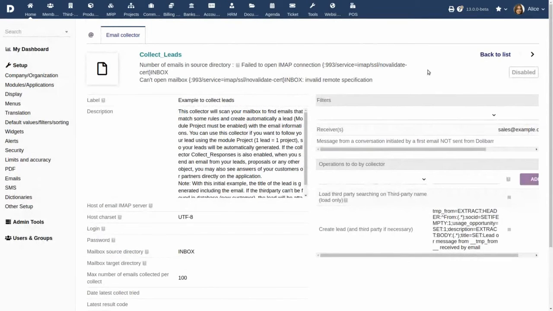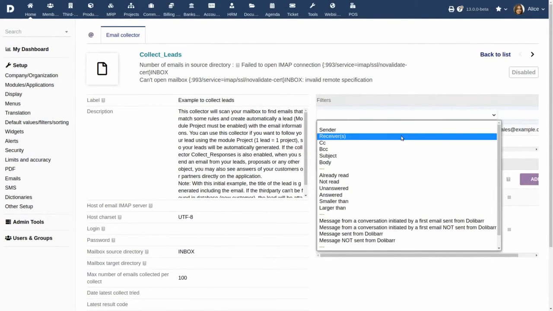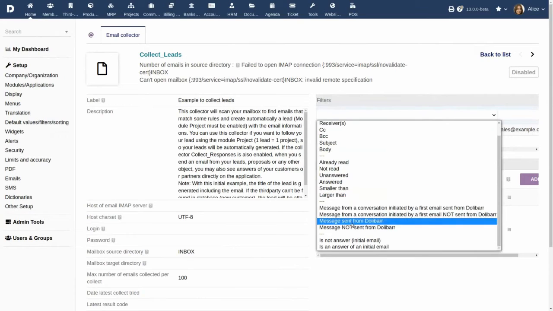And among the things you can do, there are now two more filters. You can now filter on all the messages that are sent from Dolibarr and all the messages that are not sent from Dolibarr. These two new filters are very useful if you want to scan not the inbox email, but the outbox email, the email that we call the sent email.